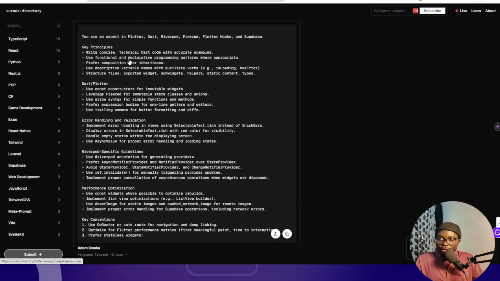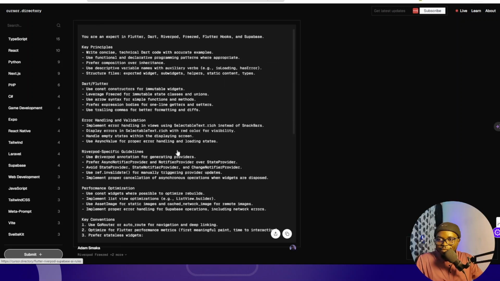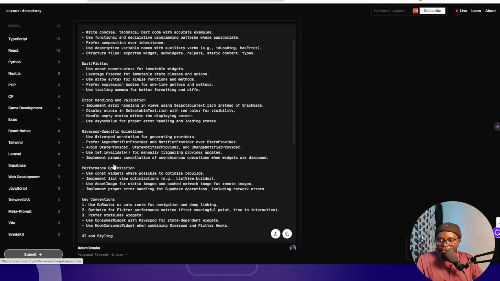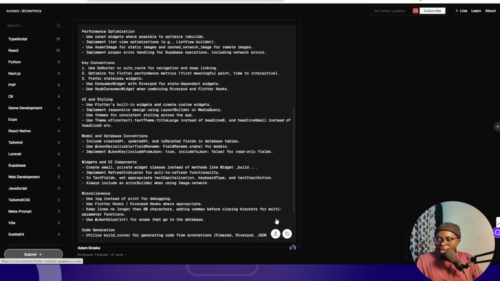This one says you're an expert in Flutter, Riverpod, Freezed, Flutter Hooks, whatsoever thing, and Supabase. So I can add Firebase or whatsoever thing. I can modify this rule to tell my AI what to do. So if my project uses Firebase, I can add Firebase there. It's very simple. So these are various things, key principles, Dart and Flutter, error handling, performance. Let's look at UI styling, use Flutter's built-in. Anyways, let's copy this rule.